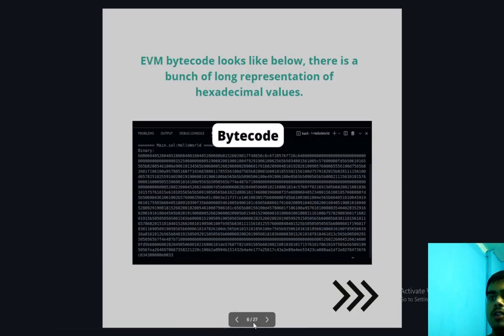Now move ahead. So this is an example of bytecode. If you look at this, this is your EVM bytecode. It looks like this. There are a lot of hexadecimal values, as I already mentioned. You will see there is a binary code, and this is the code which is written in the Solidity file. Then that compiles down to this. This is the binary code or bytecode. So then let's move ahead.